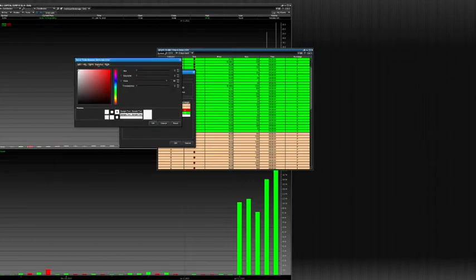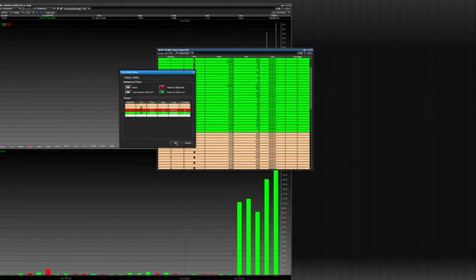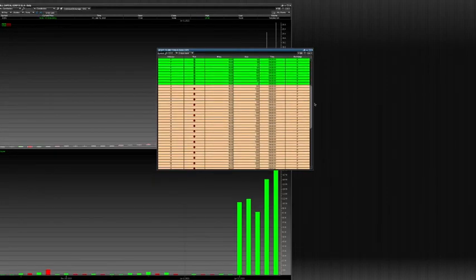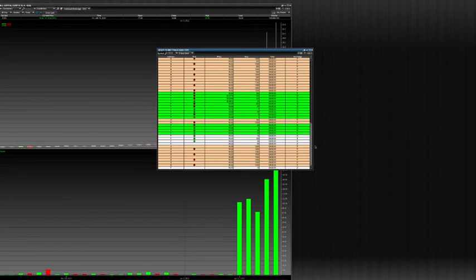And then you hit swatches, and then you'll just hit white a bunch of times, and then press OK. And now, let's see if we have any right here. These whites indicate that the bid and the ask were met in the middle.